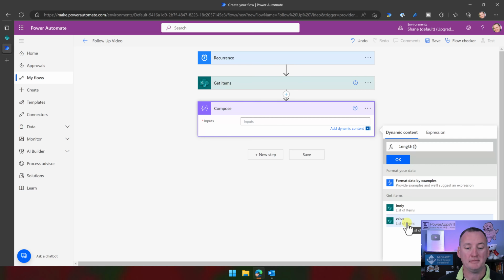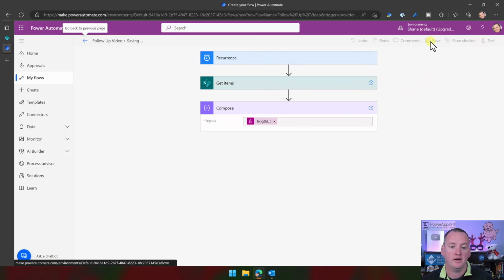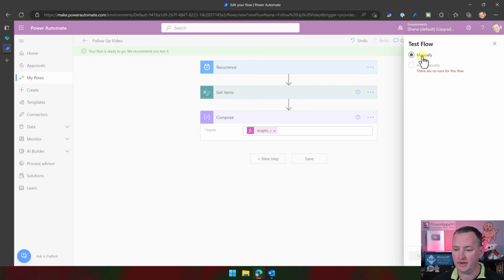That's the table that comes back from the get items. It's going to tell us how many rows it got. So, okay, we'll do a quick save. All right, it's saved. And if I did this right, I think it'll get about 3 rows. So we'll do a test, manually test, and run the flow, and then done.